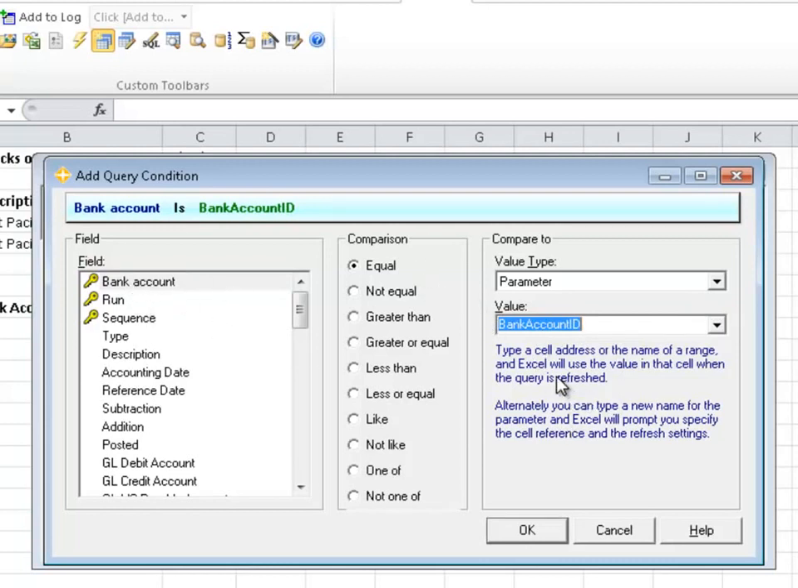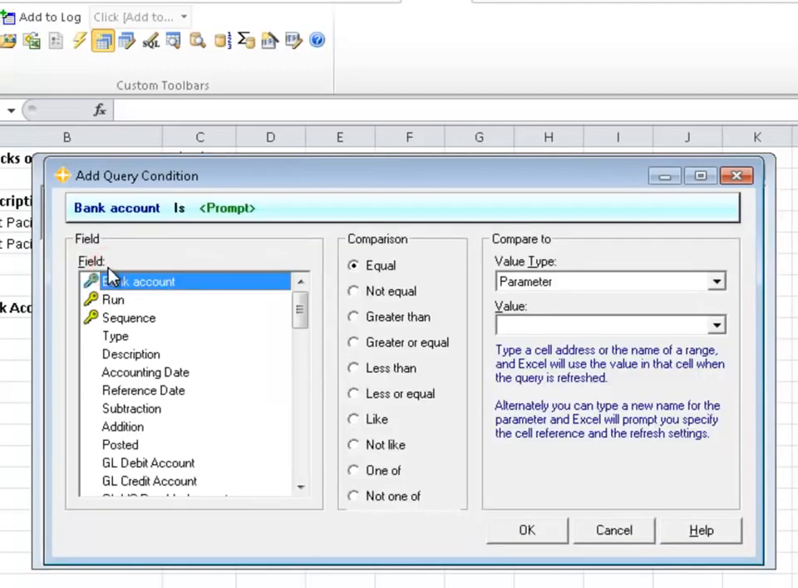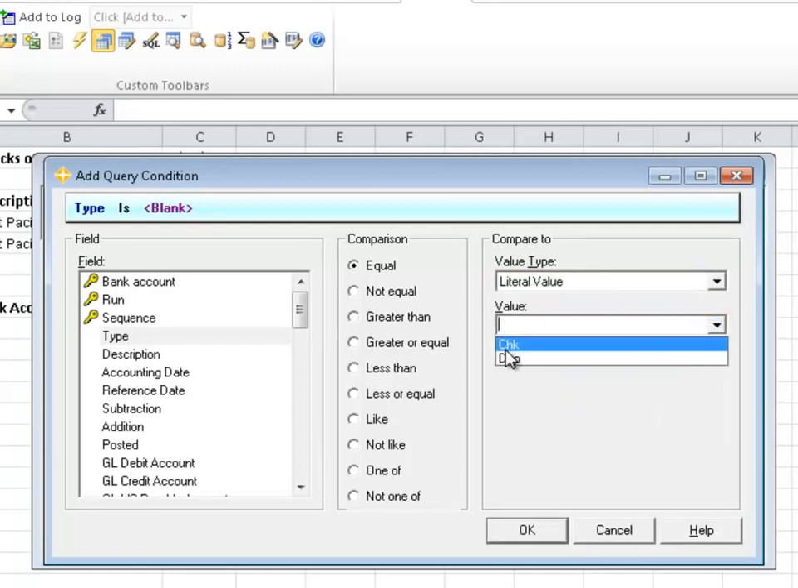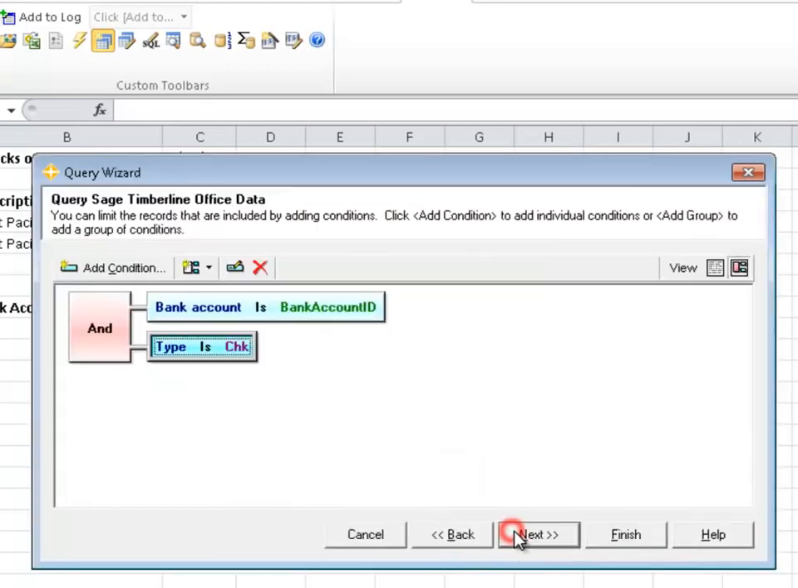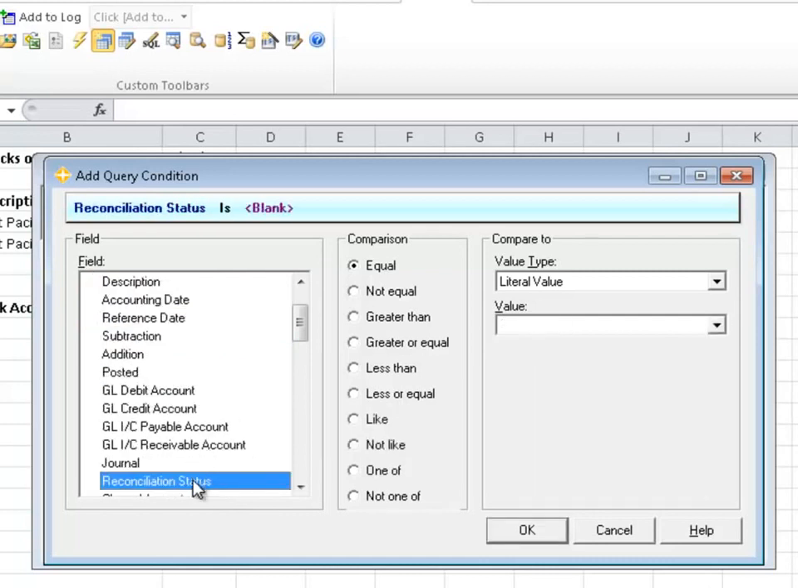So all the rows returned in this query are going to be for that bank. I'll add another condition for type. Just like before, it's just a fixed type of check. Don't need to see deposits. And another condition for the reconciliation status, REC, there we go. Reconciliation status equal to O for unreconciled.